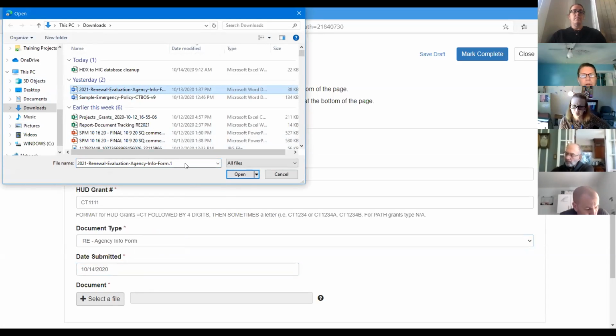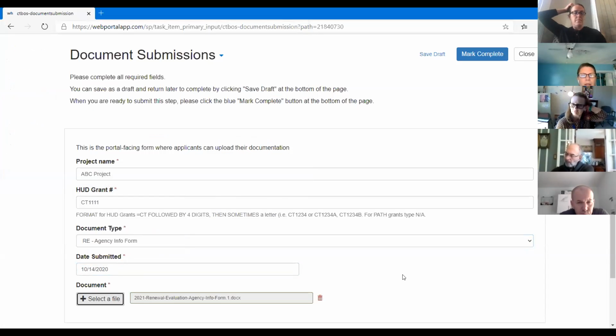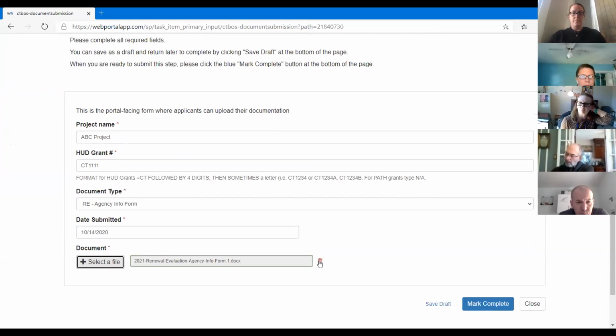You can go wherever you need to go on your computer to find that. Click Open. And you can see the trash can appears next to what you've uploaded. If you realize you did the wrong thing, you just click the trash can and then reselect your file. I could either save a draft or mark as complete. I'm going to mark as complete.